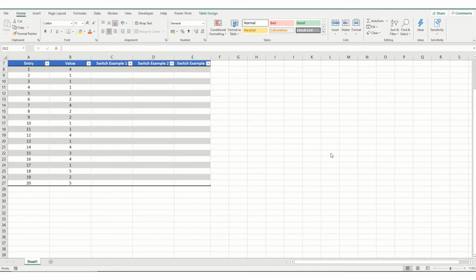In this week's short video, we're going to take a look at the switch function. Now the switch function can be used as an alternative to nested ifs or the ifs function. I've done videos on both of these before.